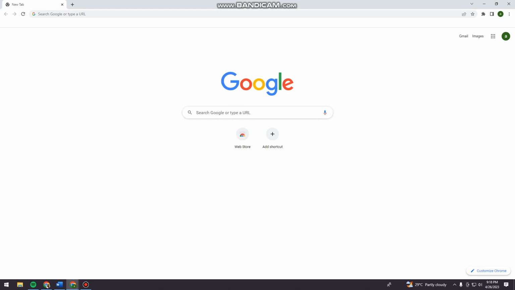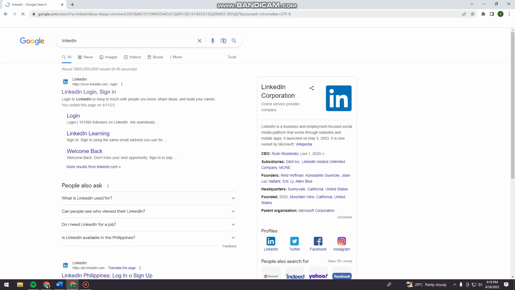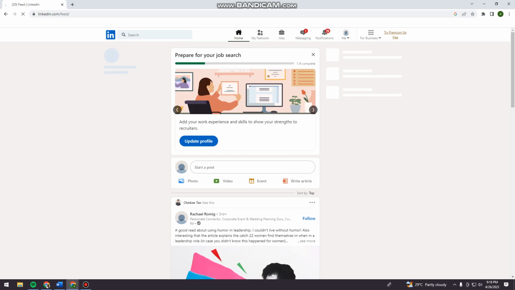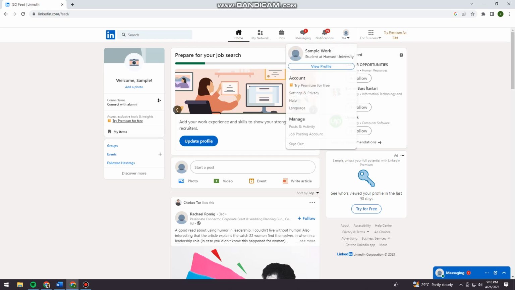So first of all, you want to open your browser and search for LinkedIn. Okay. And now click on the first link. Then just go ahead and log in to your account. Okay. So now, once you've logged in to your account, you want to click on your LinkedIn profile picture at the upper part of your screen. Click on it and click on View Profile.